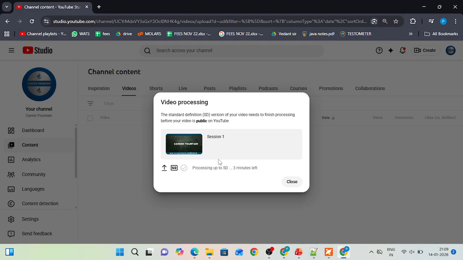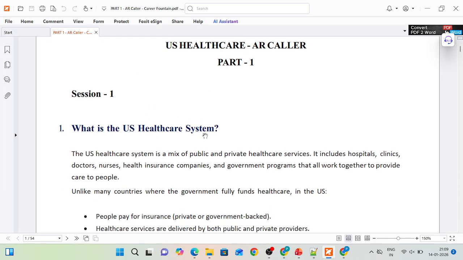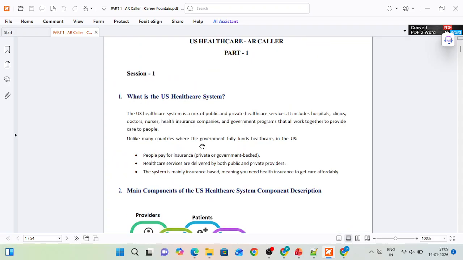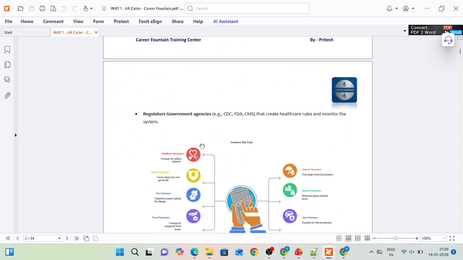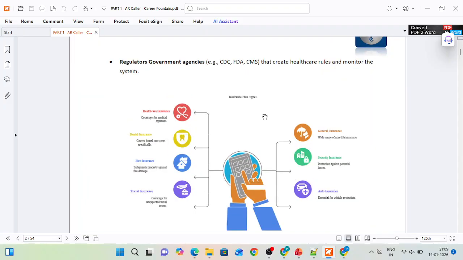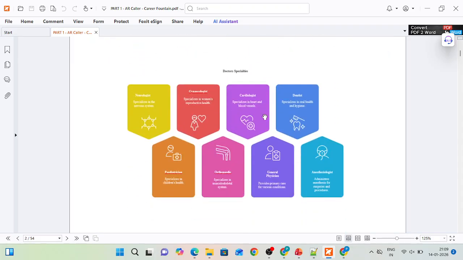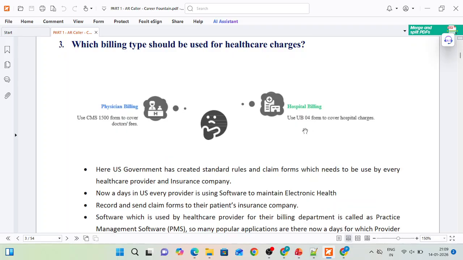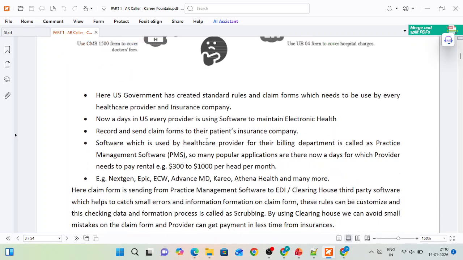So, good evening. And this is the third session. In the previous sessions, we covered what is meant by US healthcare, components of US healthcare. Also, we saw what kind of insurance plans are there in the market, and specialities for the doctors. Then we covered how the claim is going to the insurance, and for physician billing, there is a CMS 1500 claim form and the hospital billing UB04 claim form. These are the important points you have to remember.